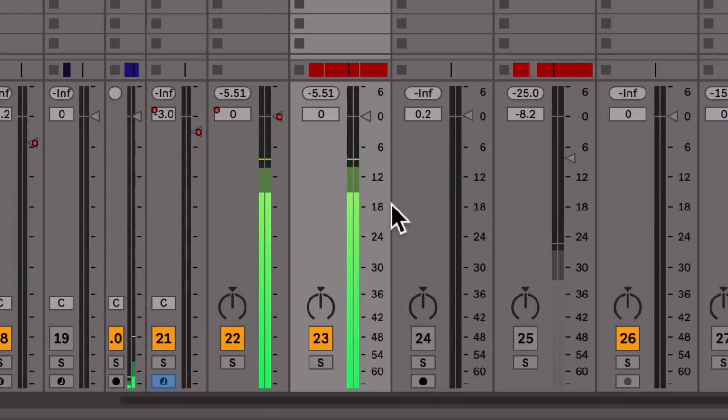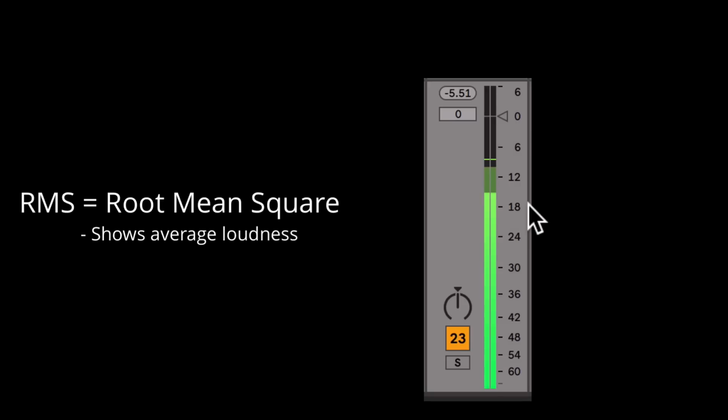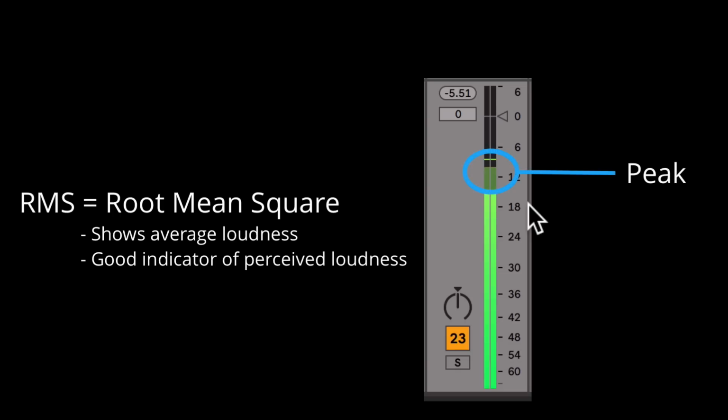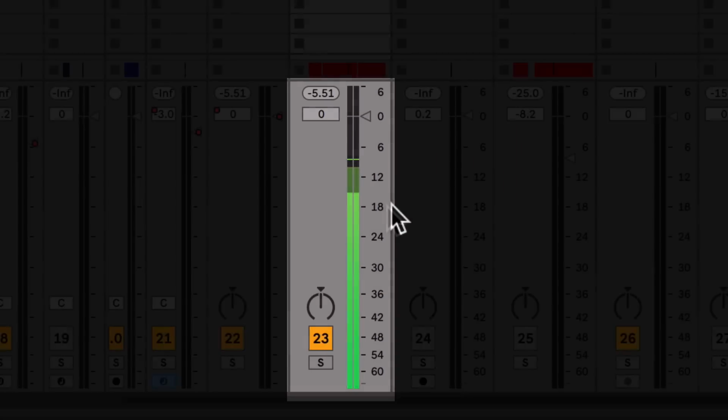The bright green meter represents the RMS level. RMS stands for root mean square, and it gives you an average loudness calculated over a pretty short period of time. How long that period of time is depends on the meter you're using, but regardless, generally RMS is a better indicator of perceived loudness than peak levels, which are the darker green lines on this meter. And one more final point about RMS is RMS gives you a pretty good idea of how compressed something is. So those are the reasons that I start out thinking about compressing RMS first, and then I move on to dealing with peaks later on.